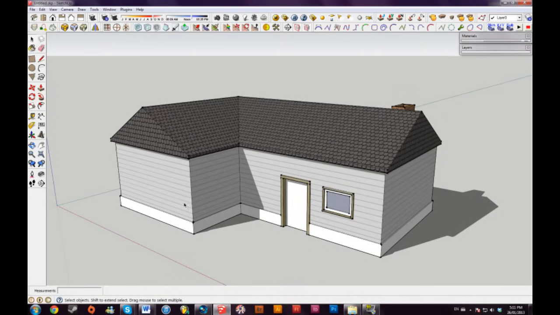As you can see, in just a couple of minutes, you can build a pretty simple house with some sophisticated geometry. Hopefully this tutorial helped you, and thanks for watching.